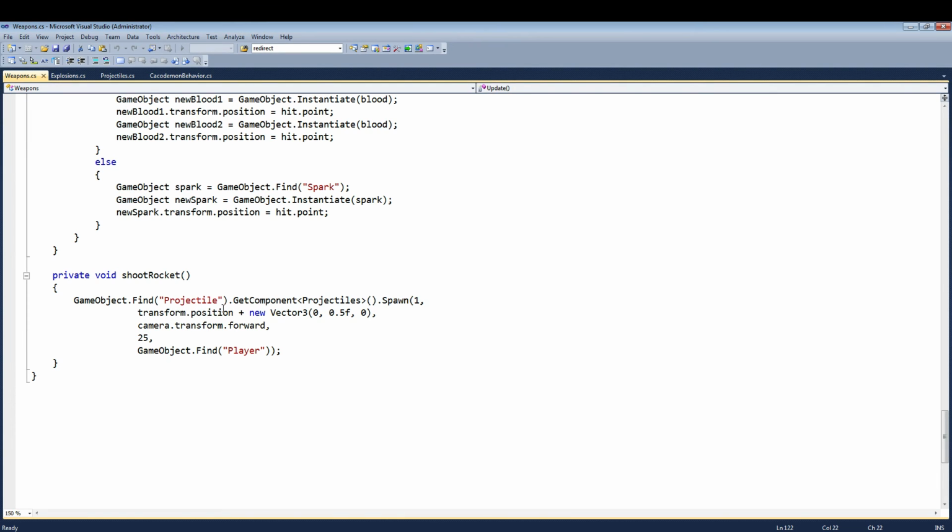uses the player's position, and I add 0.5 y just to put it in front of the camera. Otherwise it'll spawn too low and it'll look strange. It'll look like you're firing it out of your crotch or something. It looked weird.